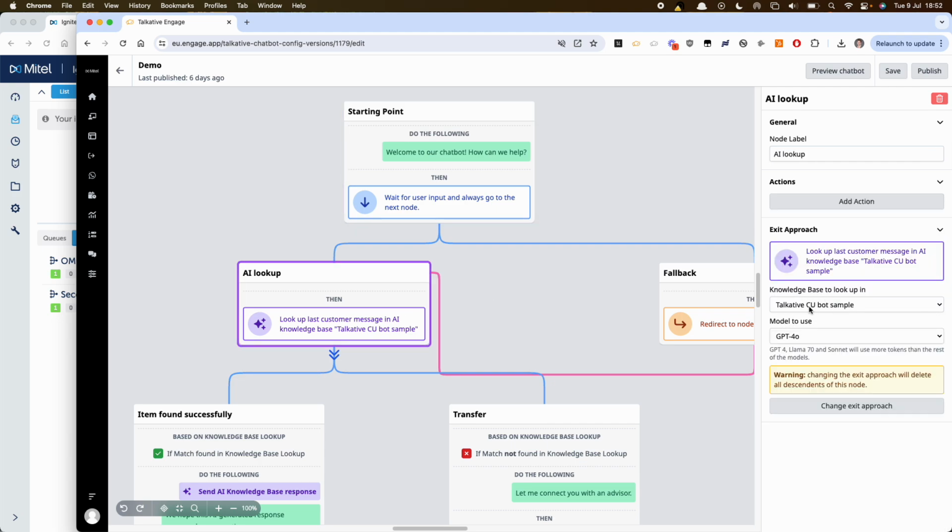And this is where we're taking a pre-approved knowledge base, and we'll show how to make these in a second, and then taking a large language model to answer the customer's question based on this knowledge base.